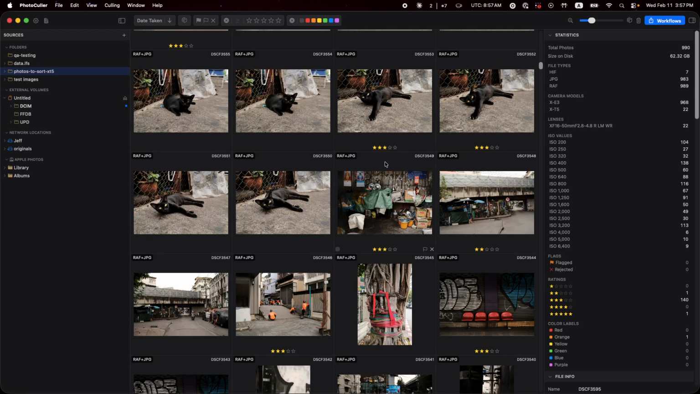Hello, everyone. I just wanted to give a quick little demo here of the latest version 1.2 of PhotoCuller. This version has come with a lot of new changes and improvements, and I'm just going to give a quick demo of what those new features are.